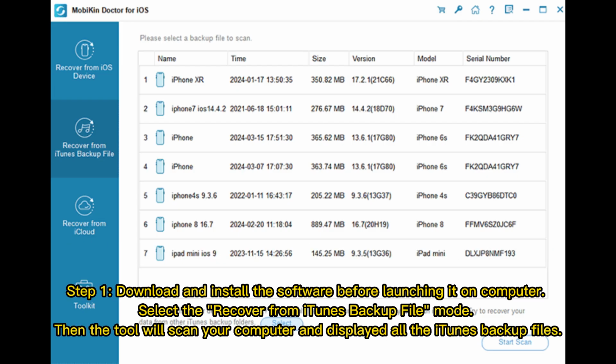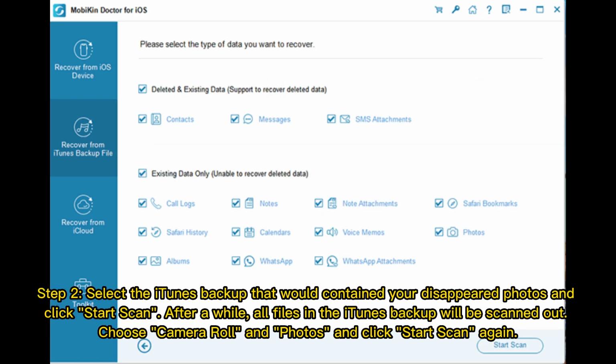Step 1. Download and install the software before launching it on your computer. Select the Recover from iTunes Backup file mode. Then the tool will scan your computer and display all the iTunes backup files. Step 2. Select the iTunes backup that would contain your disappeared photos and click Start Scan. After a while, all files in the iTunes backup will be scanned out. Choose Camera Roll and Photos and click Start Scan again.